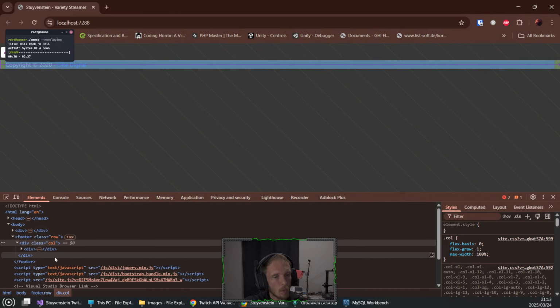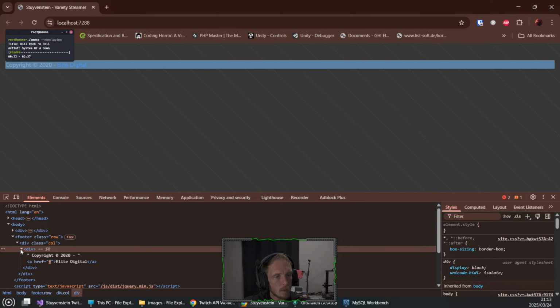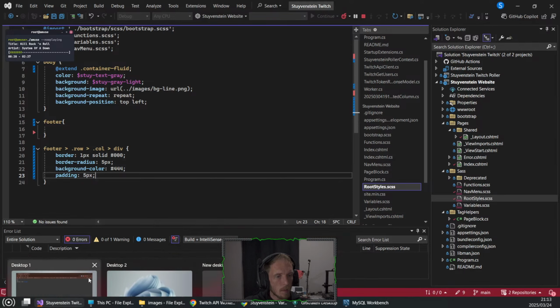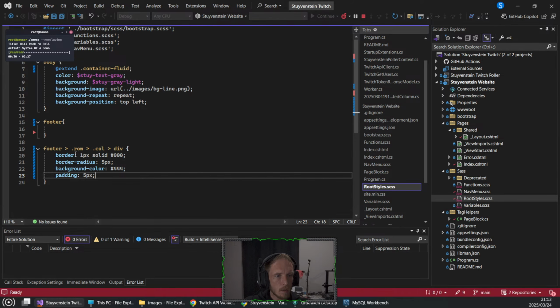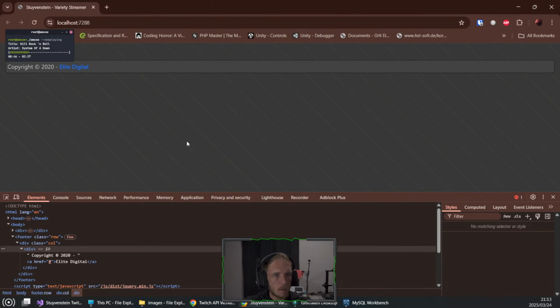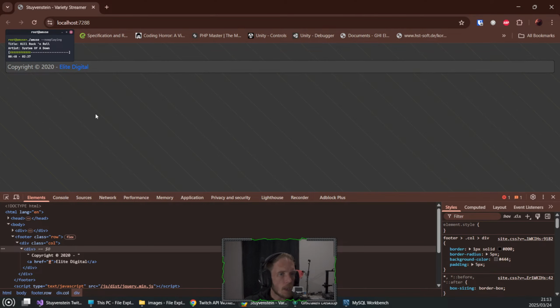It's not working though. Unless this failed to compile. Doesn't seem that way. Footers, first tier row, first tier column. Wait, the footer itself is a row. I'm an idiot. There we go.